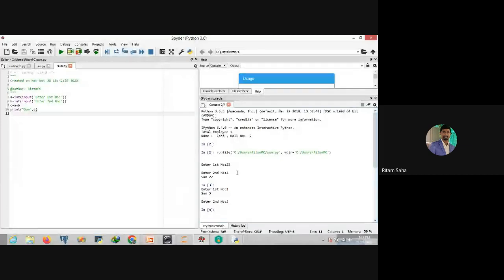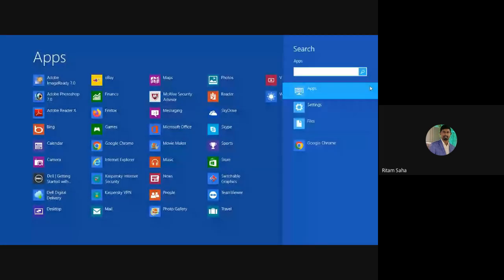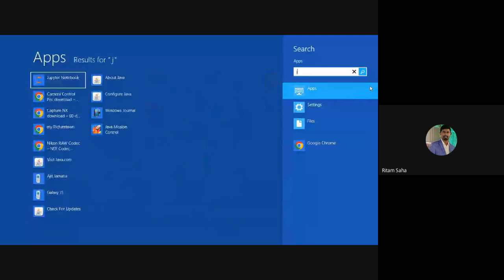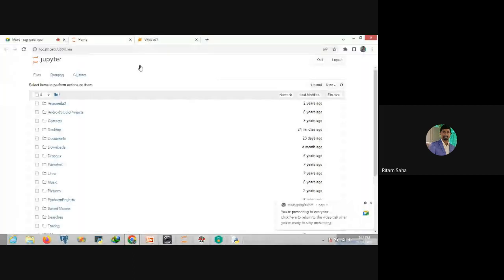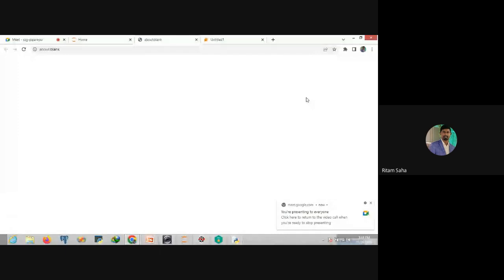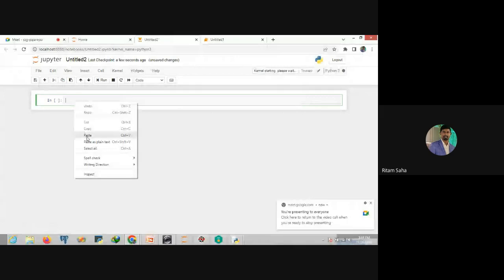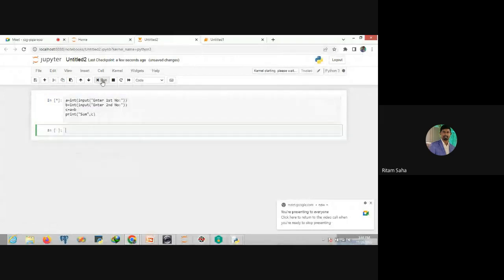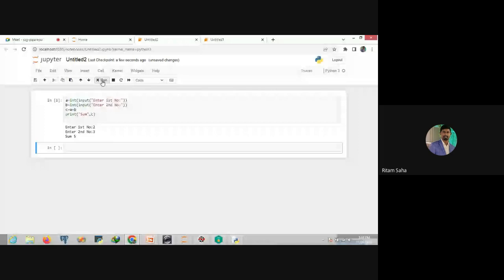Okay, another third one is Jupyter. After you install Anaconda, automatically both Jupyter and Spyder are installed. Then you write the name Jupyter, click on Jupyter Notebook, then it will open in your browser. Okay, so in this browser, create a new Python notebook. Now you can paste your code or write your own code, and then run the file. Then it will prompt you to enter the first and second numbers, and then it will show the result. Okay, clear.